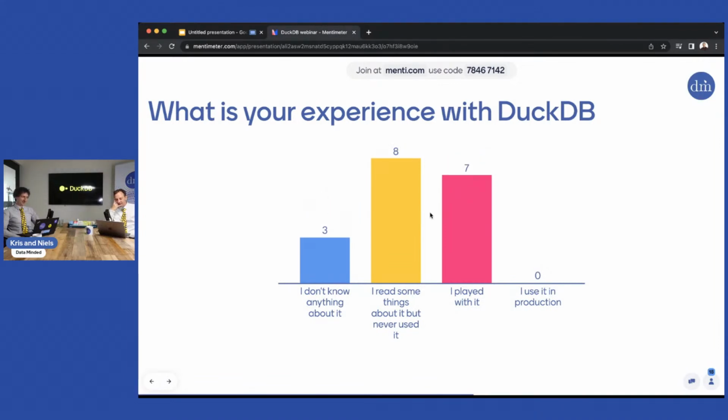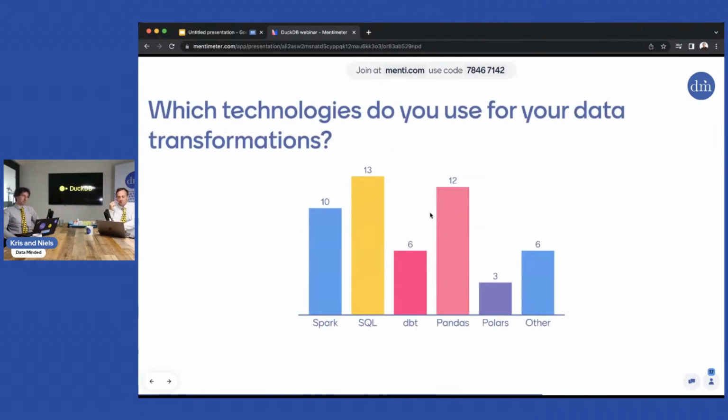All right. Okay, yeah, that makes sense. All right. So it's on the radar for most of you. And some of you have played with it, but not really in production yet. Which is fair enough. I mean, it's still recent technology. Here are the votes as well. Again, a lot of SQL, Spark, and Pandas. Okay. Makes sense. That's what we expect, I think.